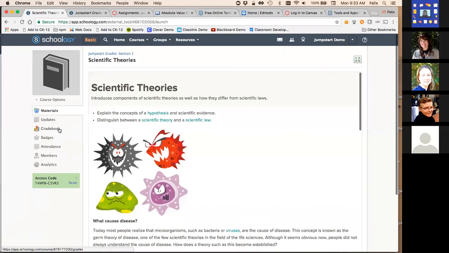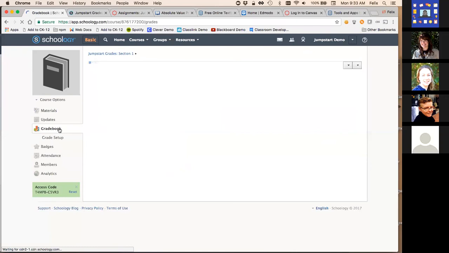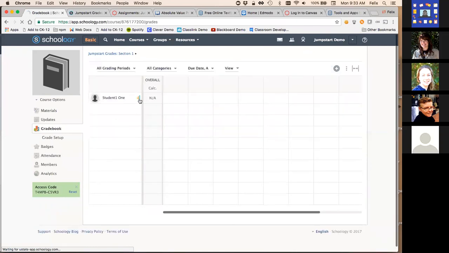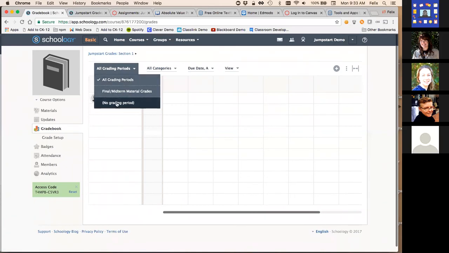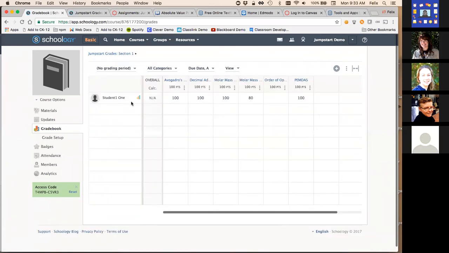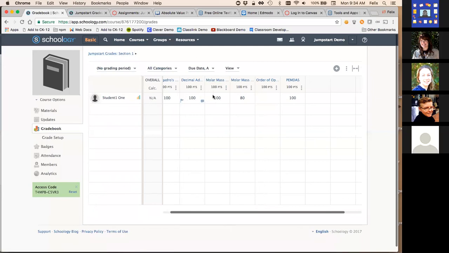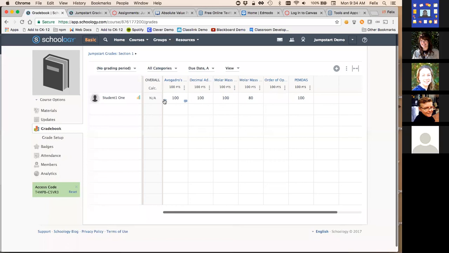So actually, let me also show you what the gradebook looks like. It looks blank. I have it set for all grading periods. Usually I've been checking off no grading period, so I just had to select that filter here. And so you'll be able to see all the scores.